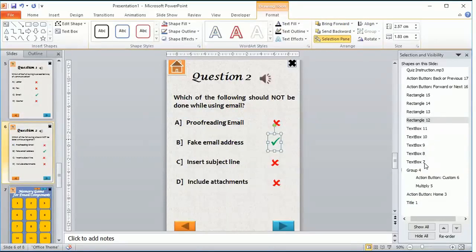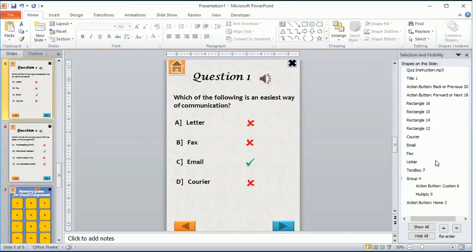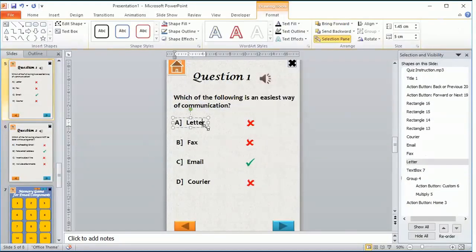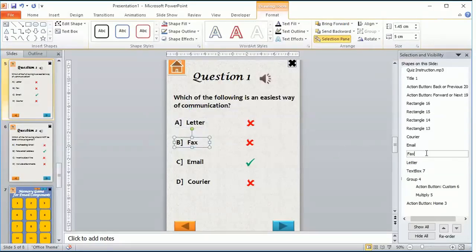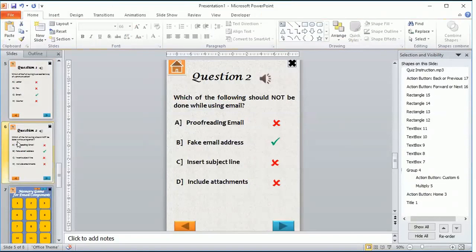Now we can edit these names of components by double clicking and giving them a new name. So I have done this for my previous slide. I have renamed the later text box as later, fax text box as fax. This is by double clicking and changing the names. Now let us animate the symbols.